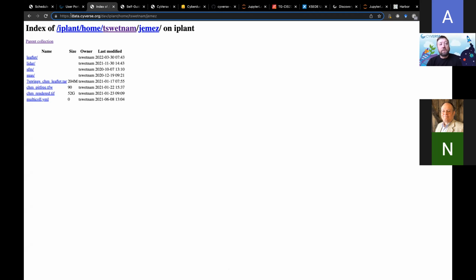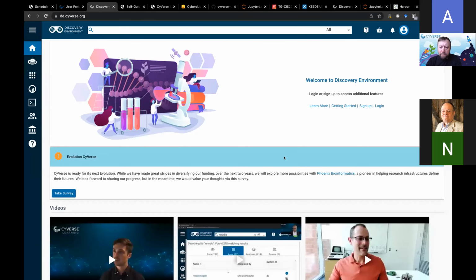So we have all these different ways that we can move data to and from the data store. We can think of the data store as being independent of the discovery environment. So if you wanted to just put data on Cyverse, you can just use the data store. The discovery environment is a useful tool for viewing your data and for sharing your data, but it's not necessarily required.